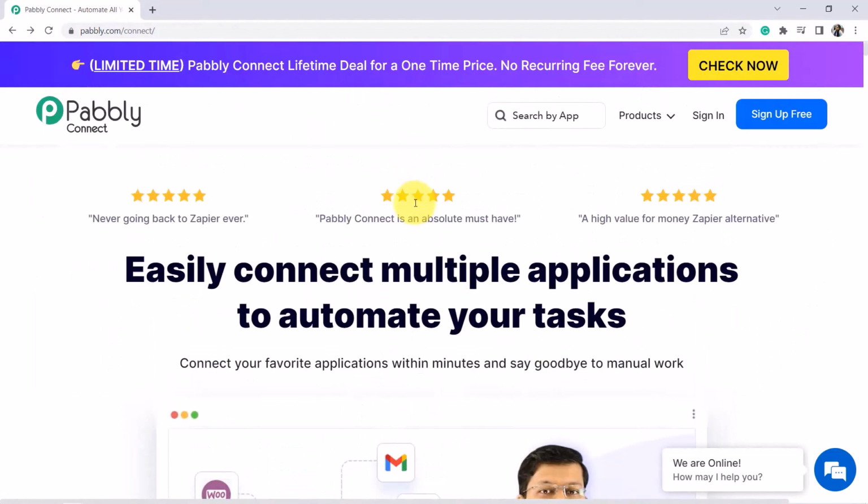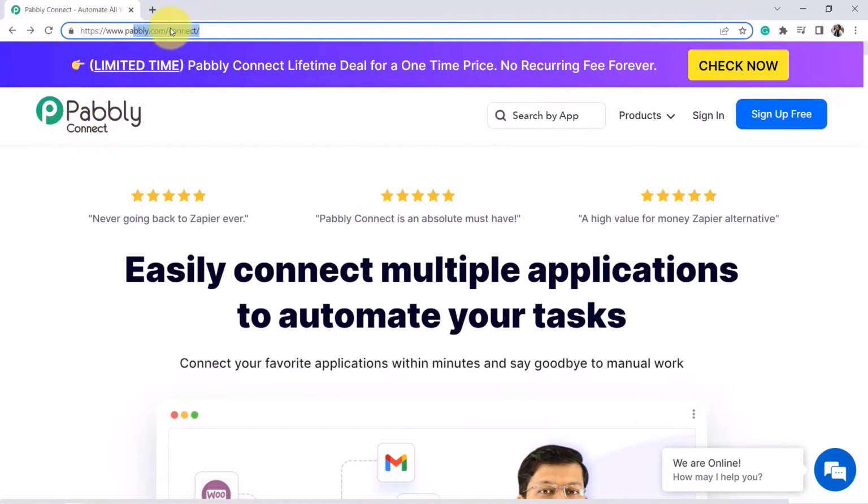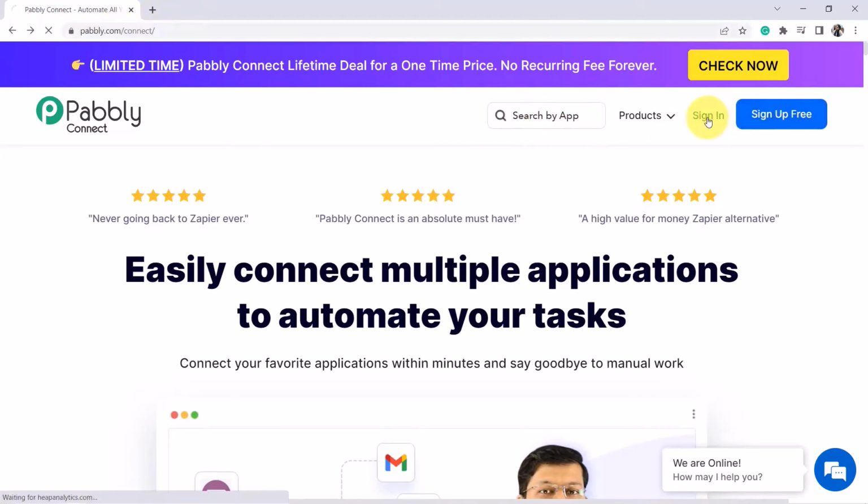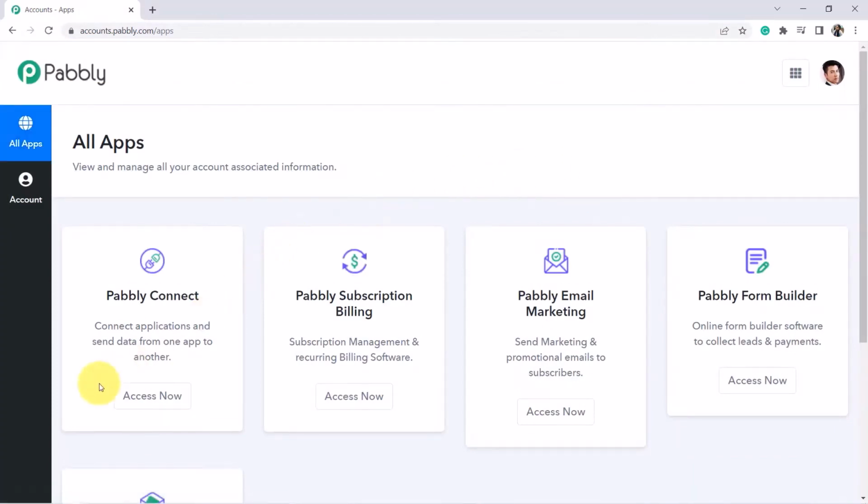So this is the website of that automation software, Pabbly Connect, with which we are going to connect Instamojo and MS Excel. You can also reach here by typing pabbly.com/connect. Now if you are a new user, sign up here, which is absolutely free, and you will also get free tasks to test this automation under the free account.